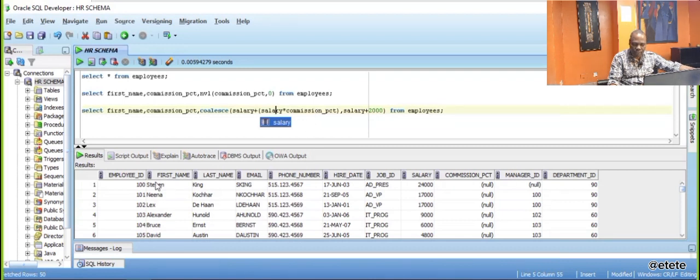So if you have an employee like this Stephen King, the commission percentage is null. Automatically, in this arithmetic operation, that null value will be multiplied to this salary. It will automatically give you null. When you finish the operation of this parenthesis, the answer will be null if commission percentage is null. Now, the whole of that null value added to salary again will give you null. That is the rule in arithmetic operation. If there is a null value, automatically it is null.